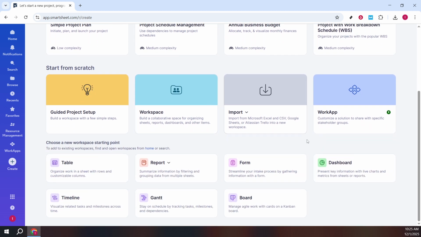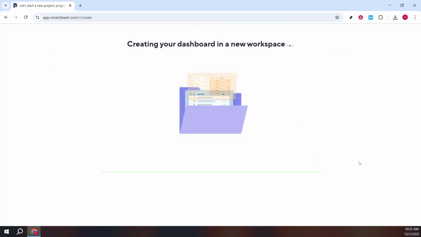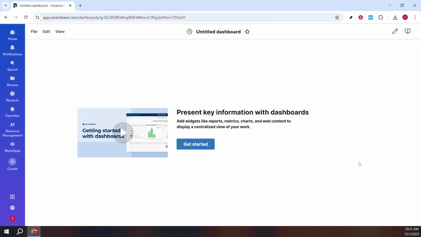Choose a new workspace starting point so everything lives in an organized space. Then select Dashboard as your item type. A dashboard is where you'll place visual widgets, like charts that pull data from your sheets or reports. When the dashboard opens, click Get Started to begin adding your first widget.